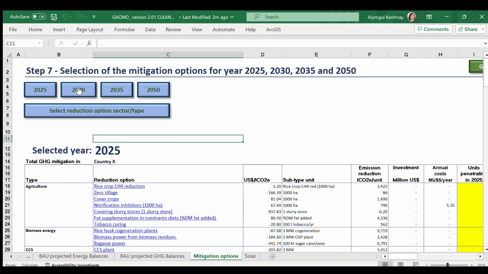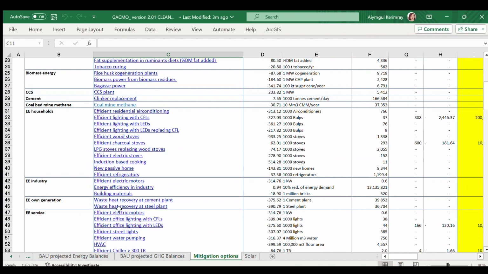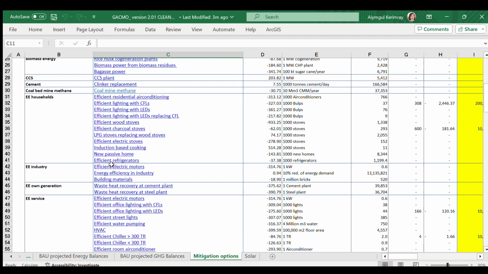If the user clicks on the button Select Reduction Option Sector Type, it is possible to select one of the several types of mitigation option to be able to view the mitigation options belonging only to this type selected. For each one of the mitigation options, there is a corresponding technology table. The user can check the technology table corresponding to a mitigation option by clicking on the title of this mitigation option in blue.